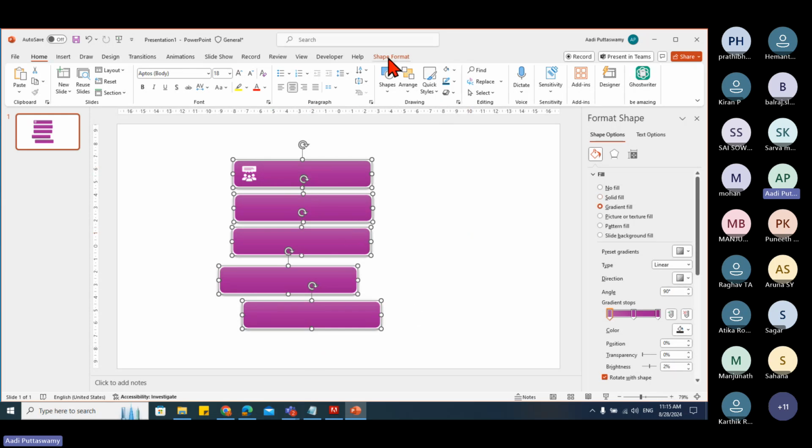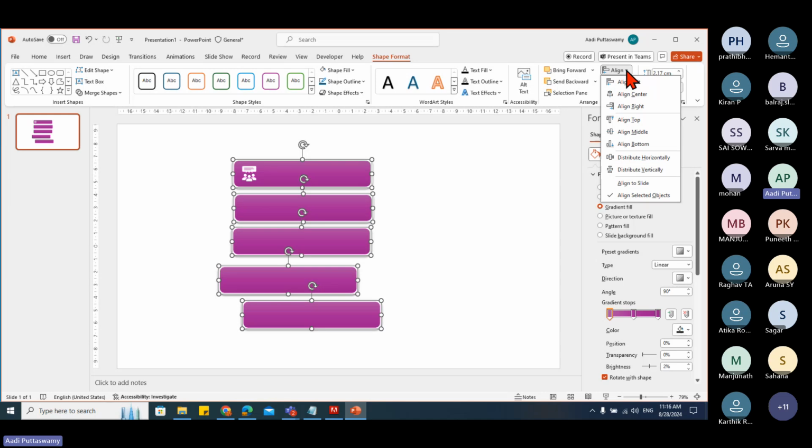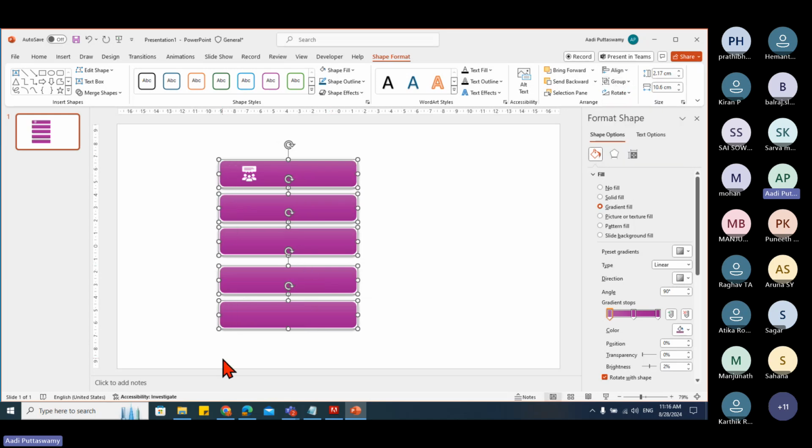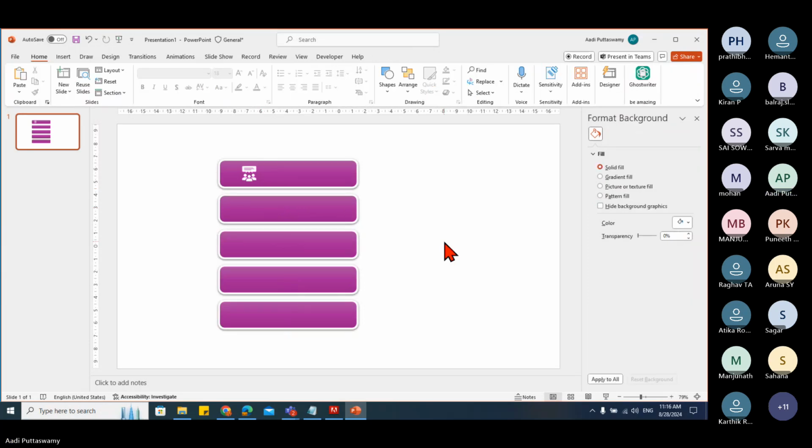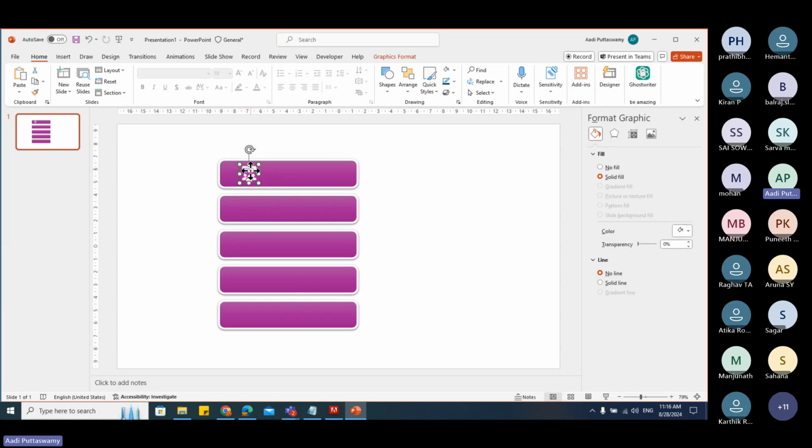Now go to shape format. Can you see here I have this align? Go to align, you can align. Then again, I'll say align, we'll say vertical. Align vertical. See, is there any space? So this is align. We'll discuss this later, but I just wanted to show you the icons, how we can actually put them.